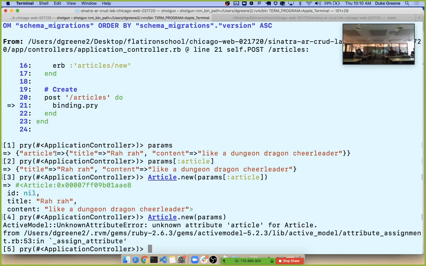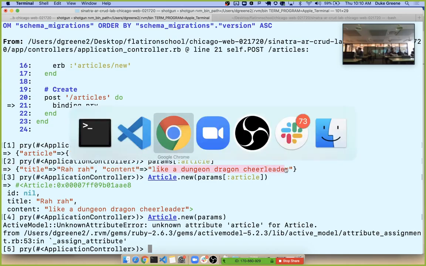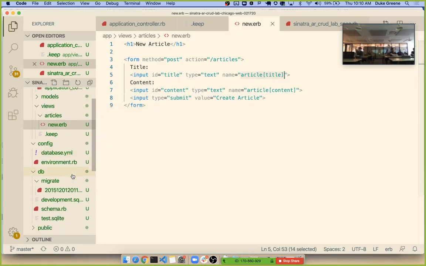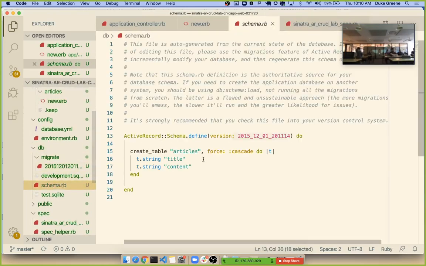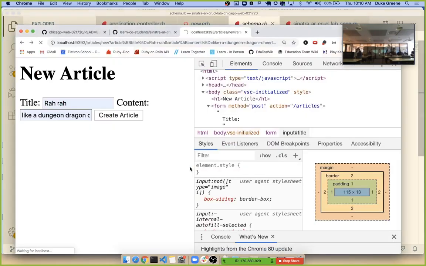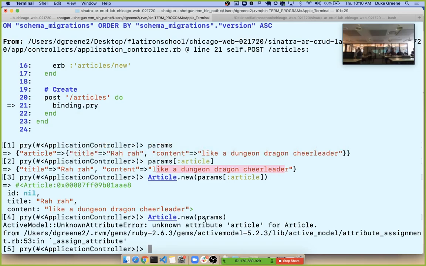But what's happened now, if we take a look at this, is that by just passing in params, you could think of every key name that you pass in when you call article.new as an accessor method that you're trying to call, right? So if I pass in params article, then I'm saying this new article dot title equals rah. This new article dot content equals like a Dungeons and Dragons cheerleader. And because in our schema, the article migration contains title and content, that means that we can call title equals and content equals. We can't call dot article equals, right? But that's what it's trying to do if we pass in just params.